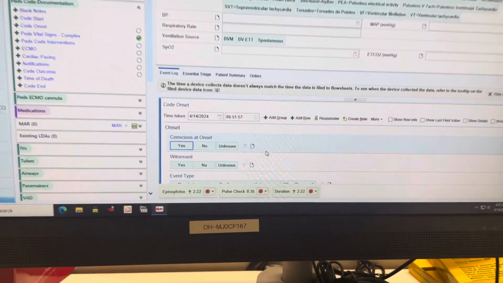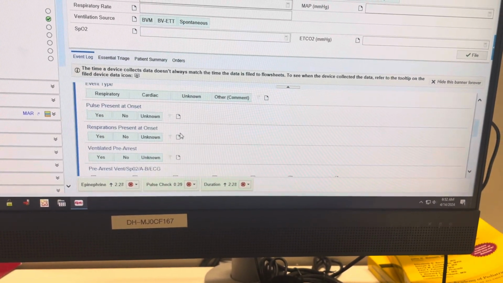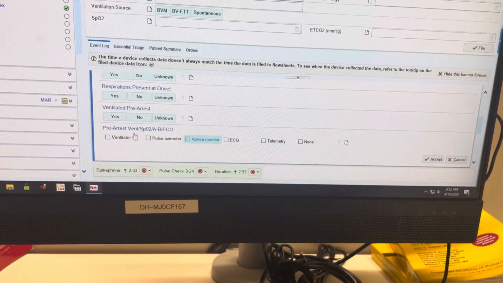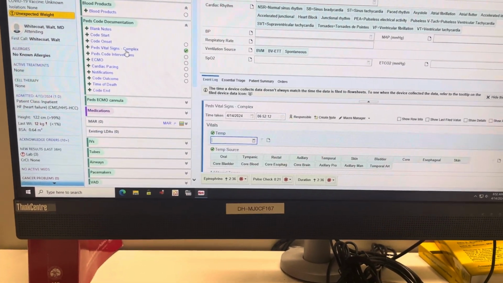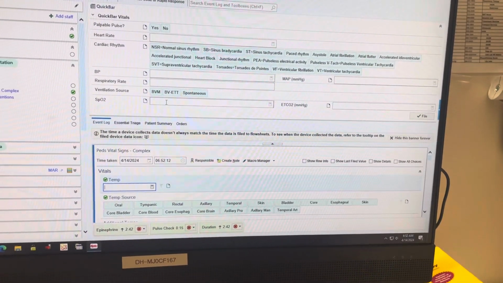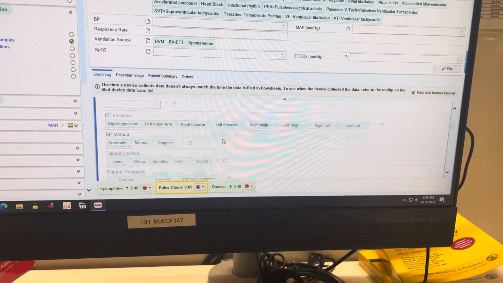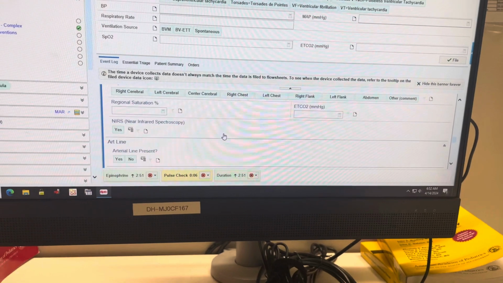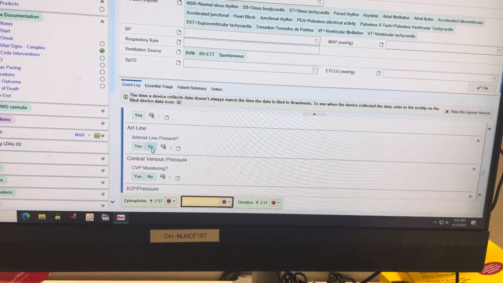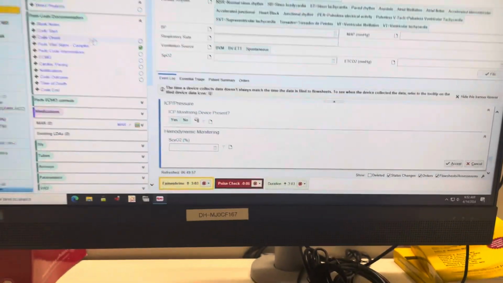At your code onset, it'll ask you questions like, were they conscious? Did you see it? Was there a pulse when you walked in? Were there respirations? Were they ventilated before it? What kind of ventilator were they on? If you want to do more in-depth vital signs, rather than just throwing in a quick heart rate, O2 up there, you can do, this is what your normal vital signs flow sheet template kind of looks like. You can even throw in, especially in the PICU and the PCICU, did they have an A-line? Are they on central venous pressure monitoring, ICP monitoring, any of those?